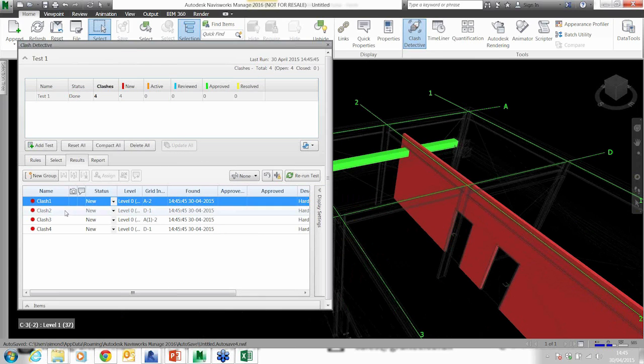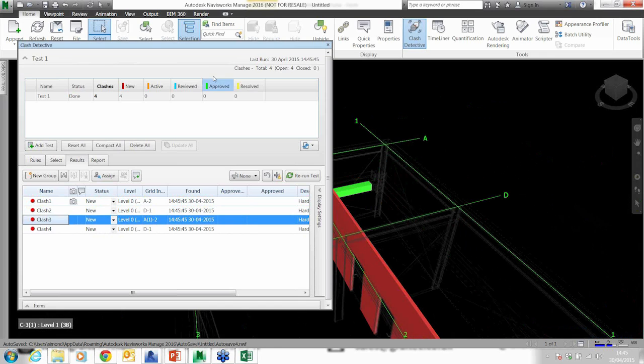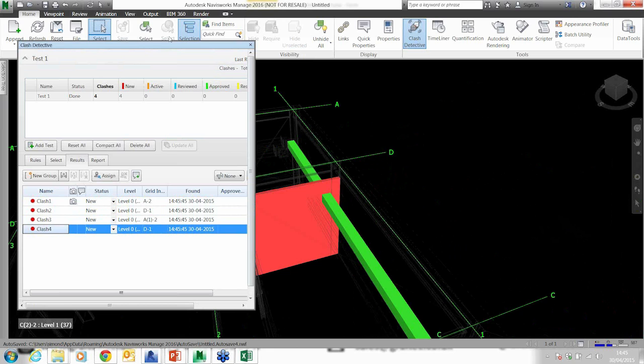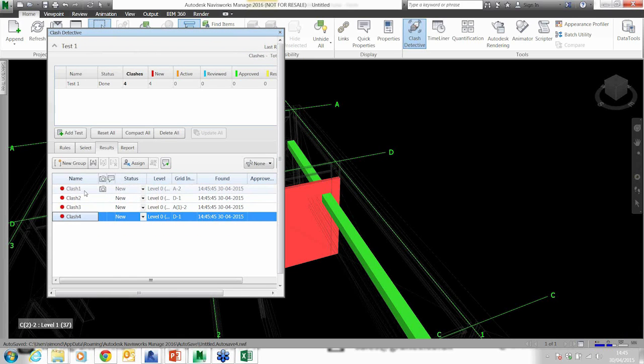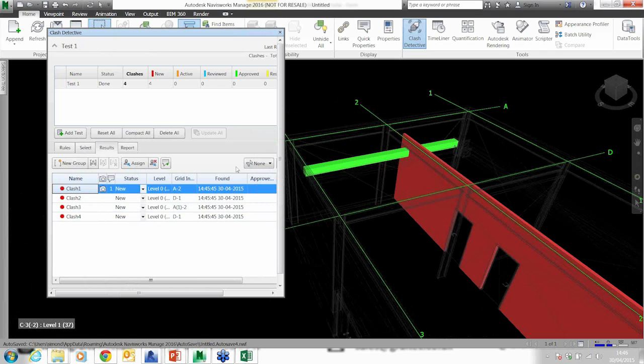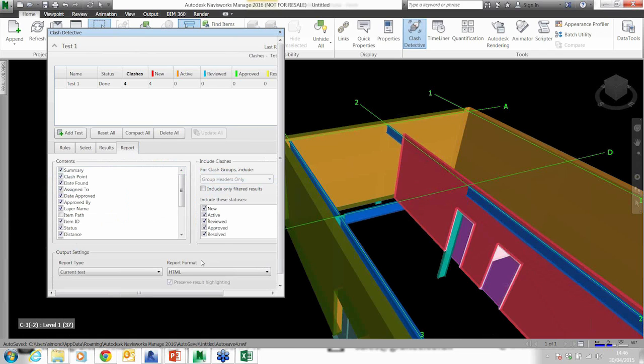And as you can see, if I click on each one, it's actually going to highlight, let's move this out of the way slightly, where them problems are. Yeah. I can then assign this to people. I can come in, I can assign this to, I'll assign this to Simon Dickinson Fix. Okay, I can do that to all of them. I can also create a report.